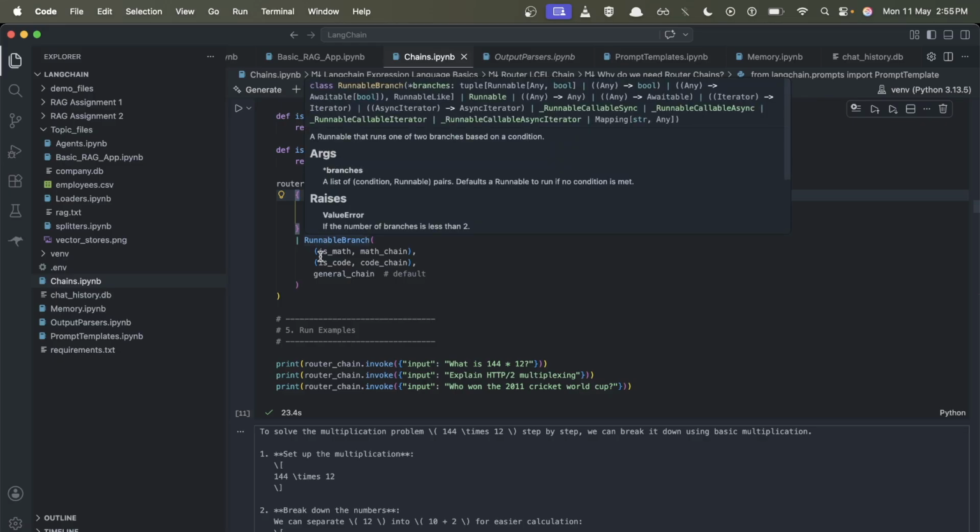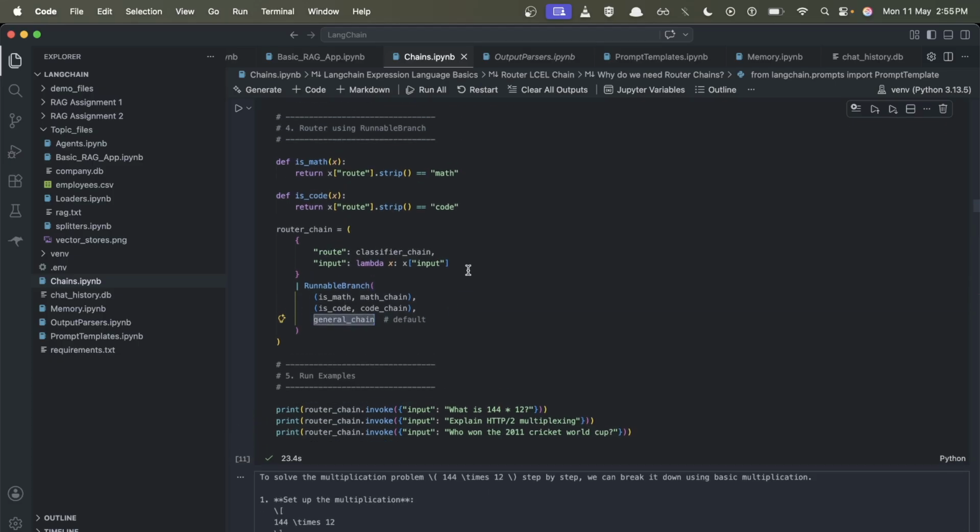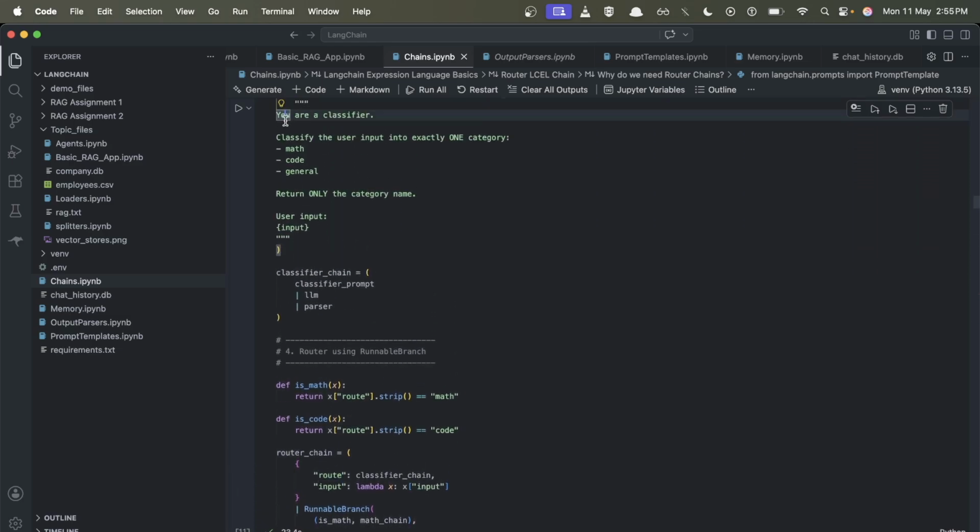So it will say if is math is true, then the math chain will get invoked. If is code is true, then the code chain will get invoked. By default, in the final else case, the general chain will get invoked. So what will happen? This block will give you an output mapping with two key-value pairs. One is the route, which will have the value of this particular thing, which is either math, code, or general.